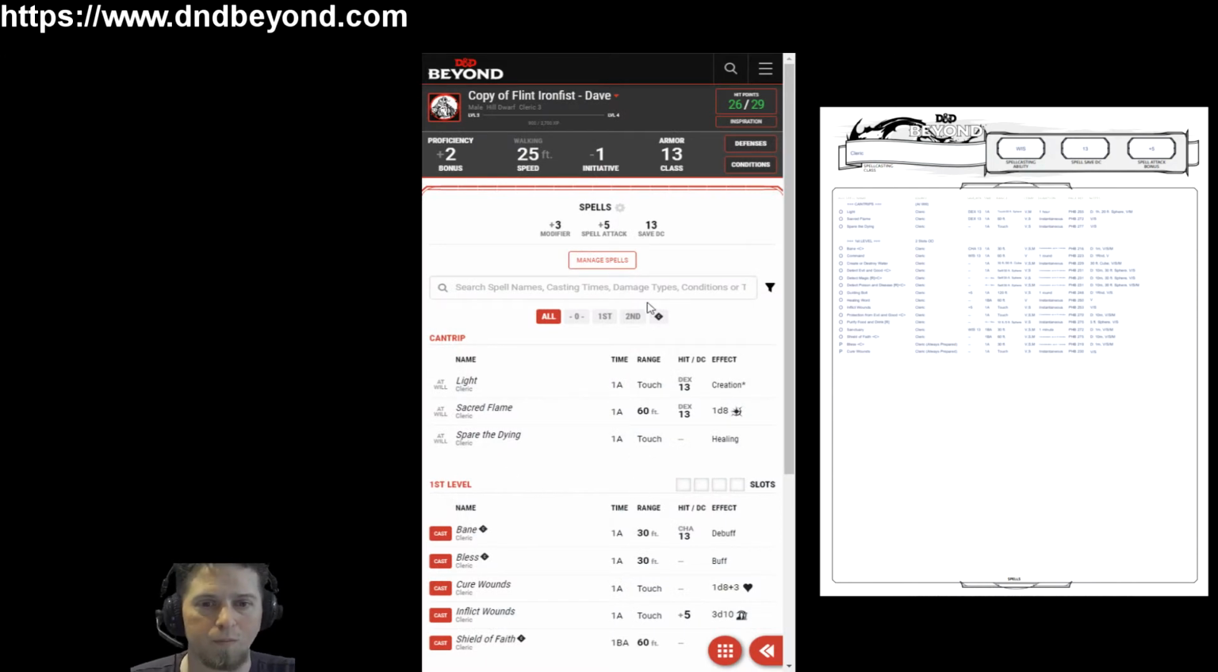Okay, so since I've bumped him up to 3rd level, this allows him to have 1st and 2nd level spells. I'll show you that in a second. So he's got his cantrips and his 1st level spells. These are all the things that he's learned.